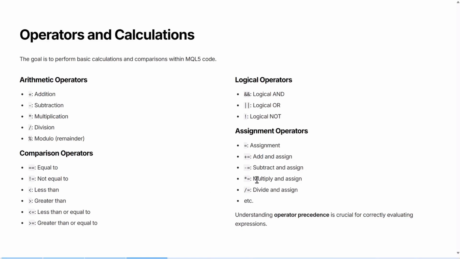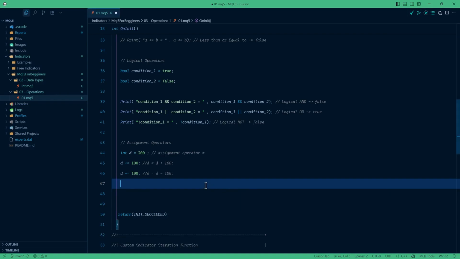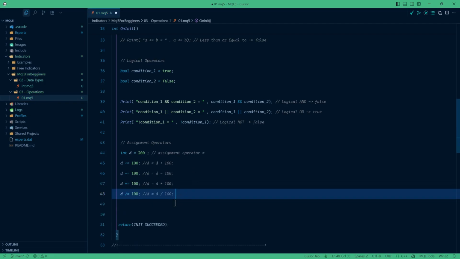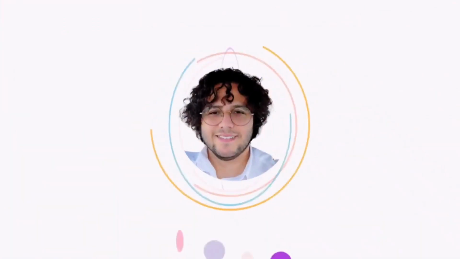The next operator we'll look at is the multiply and assign operator, which multiplies and then assigns the result. As you can see, it multiplies and then assigns. The next operator is divide and then assign, which divides d by 100 and stores the result back in d.